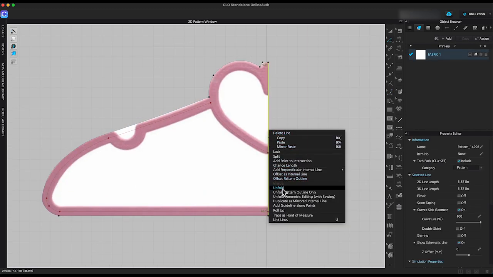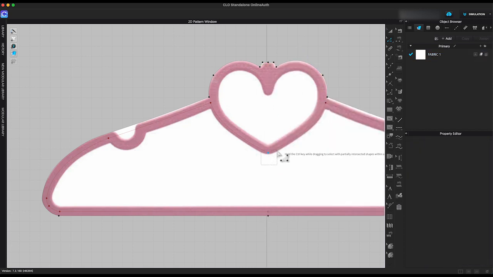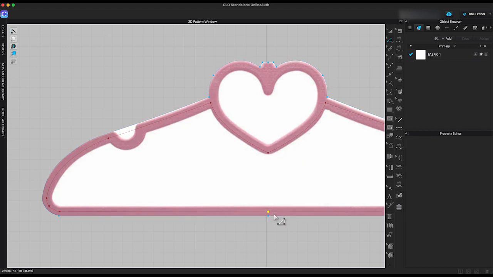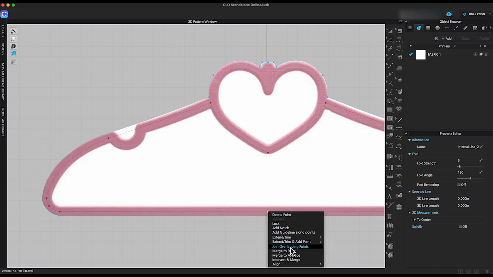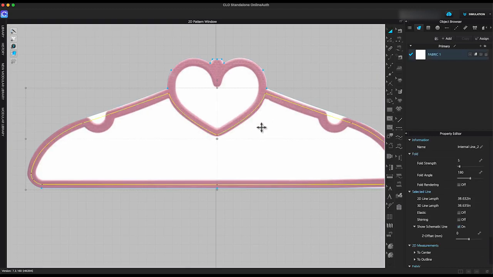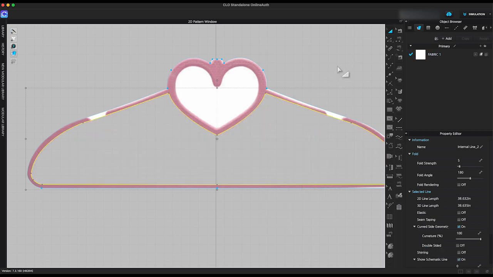Use Edit Pattern tool, select center line, right-click and choose Unfold. Now I have the full hanger pattern. Select intersection points, right-click and choose Join Overlapping Points. This way I can close internal shape without any split lines. Then use Transform Pattern tool to select the internal shape. Right-click and convert to whole.